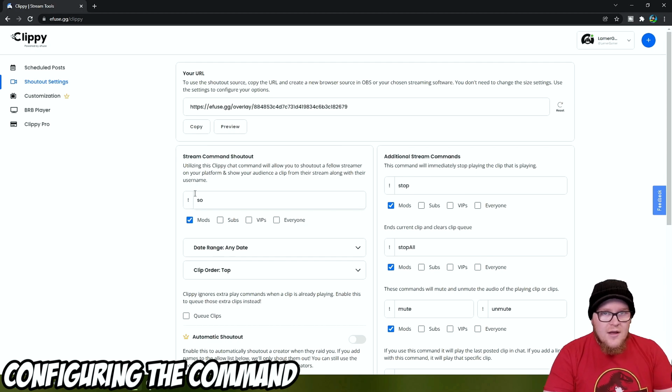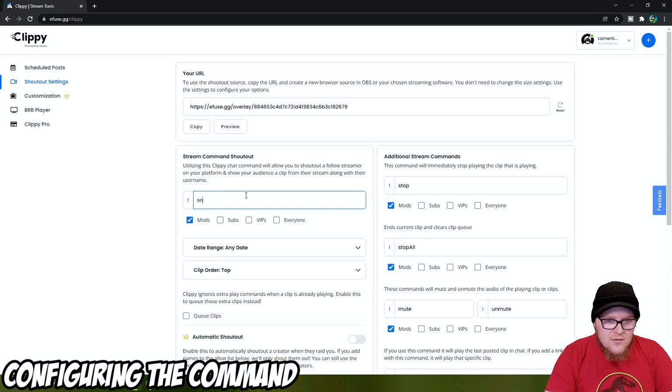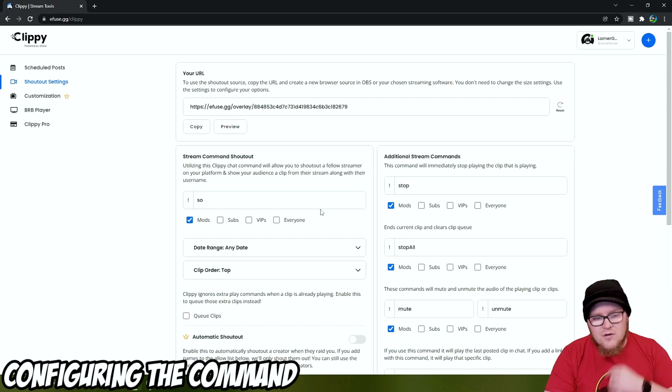So now I'm going to look at how I trigger this. First of all, it says stream command shout out. So it talks about using this particular command that will allow you to set off the shout out. And for this instance, I'm using exclamation mark SO. The only people that can use it are mods, which is fair enough because you don't want just random people setting things off. Some people do make it subs as well, but in my case, I just want myself and moderators to be able to set these shout outs off.